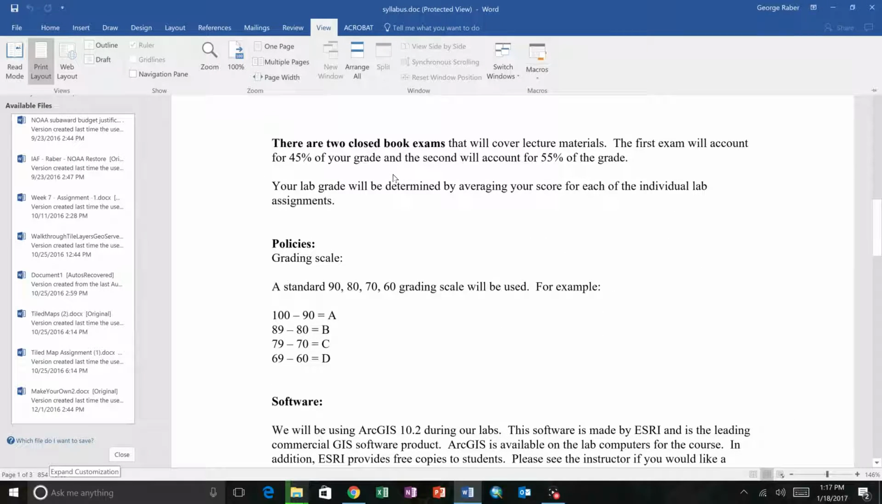Your grade in the lecture portion of the course is based on just 2 exams. The first one will count for 45, the second one 55, and your lab grade will be determined by averaging your score from each of the individual lab assignments. As you know, USM doesn't have plus-minus grades, so those are the grading scale.